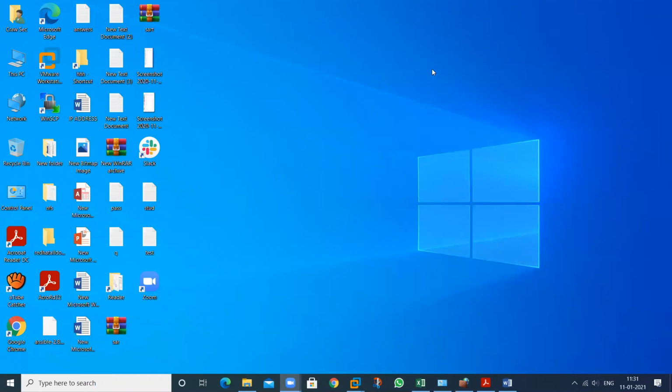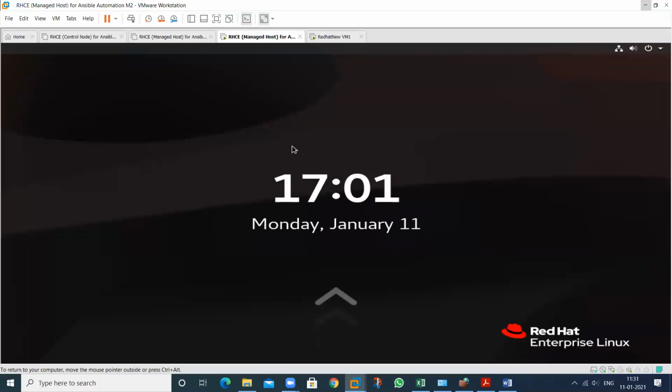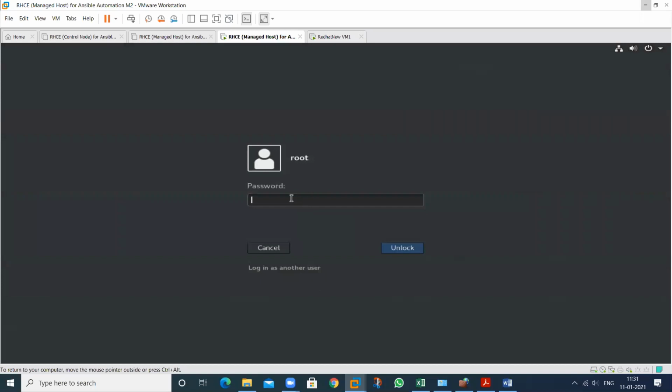So see the practical part. Okay. So how to create a partition in Linux?